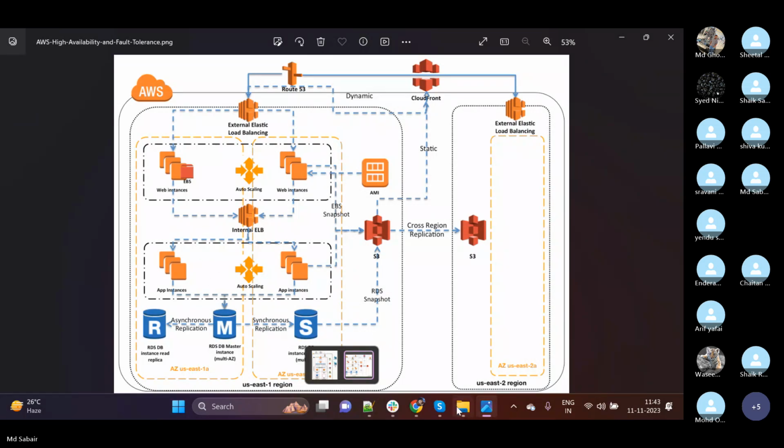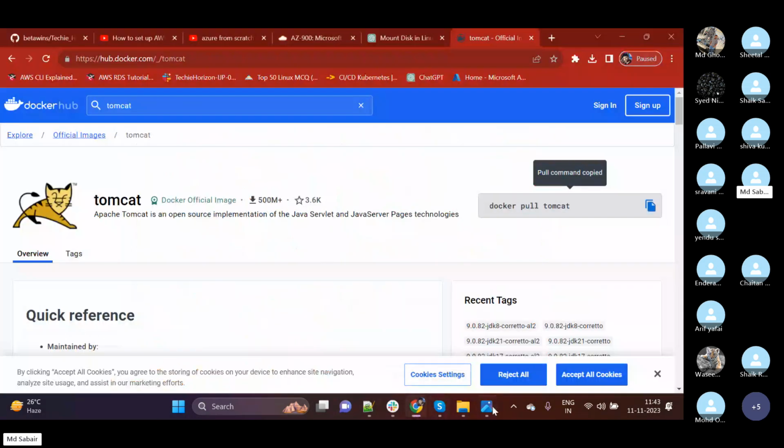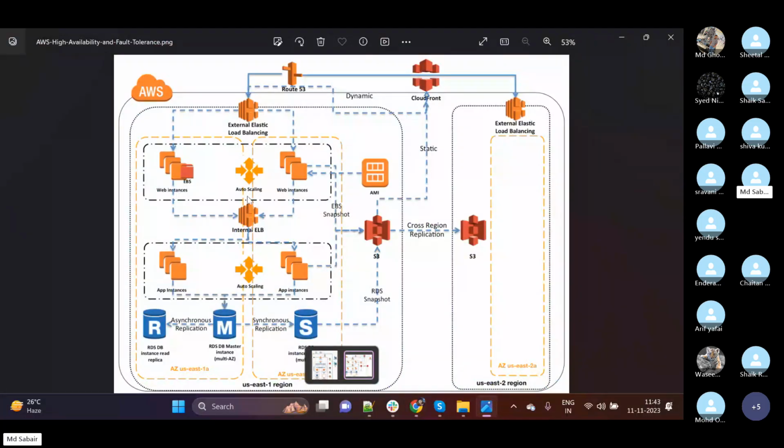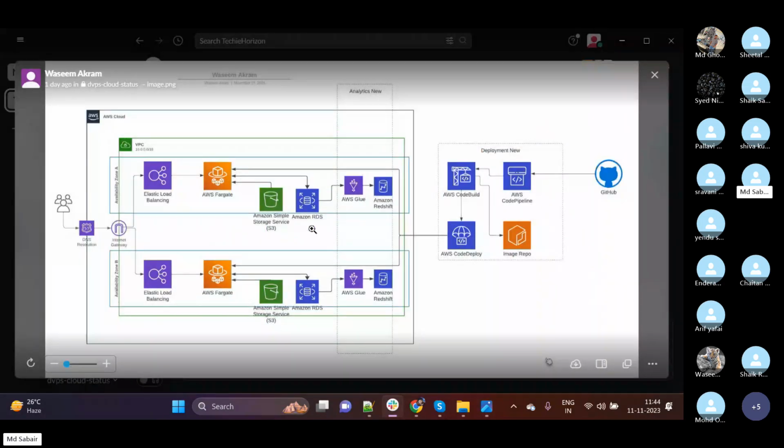Now, when it comes to Fargate, in ECS we have two types of services. One is ECS EC2, one is ECS Fargate. For example, EC2 means our regular EC2 machine that will be managed by the ECS service, and Fargate is the serverless service, which means AWS will be managing this service. It's a kind of Lambda.